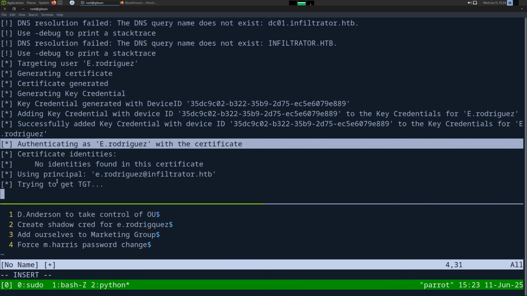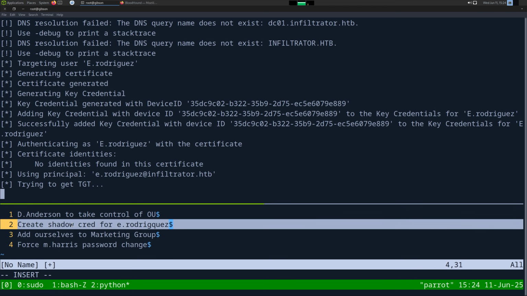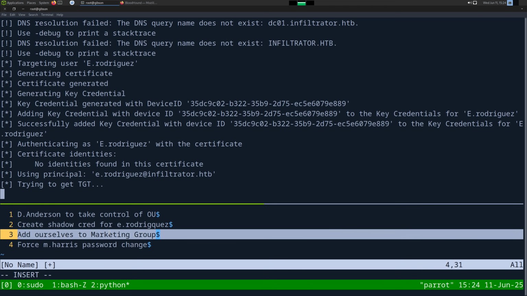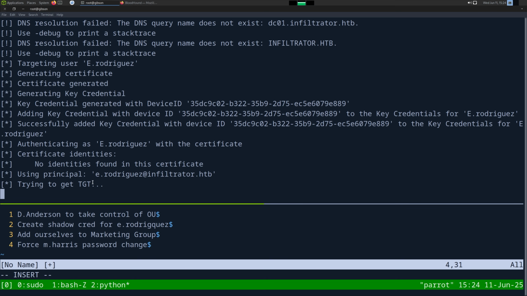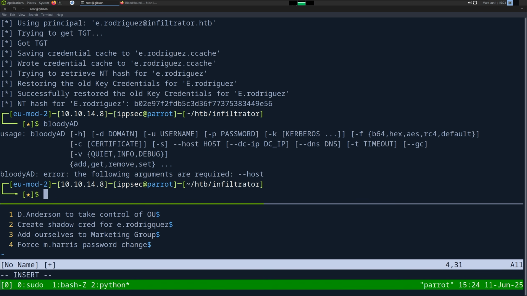We're authenticating with the certificate. It's trying to get the TGT. And after that, we will get the hash. So once we get the hash, then we're going to add ourselves to the marketing group. So we're just waiting for this TGT to come back. There we go. We have the hash for E. Rodriguez. So we can copy this. And now we're going to use bloodyAD. I hope I have that installed. I do. Awesome.